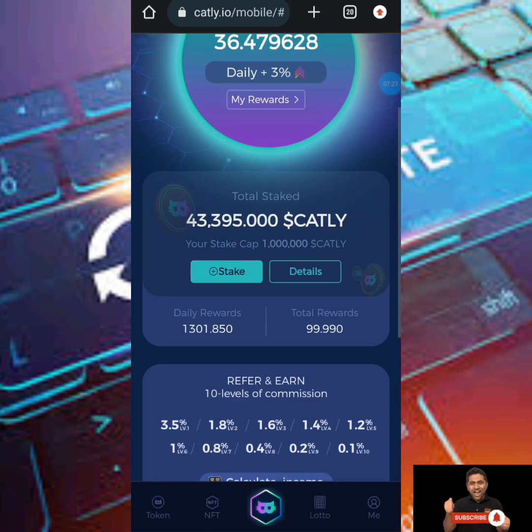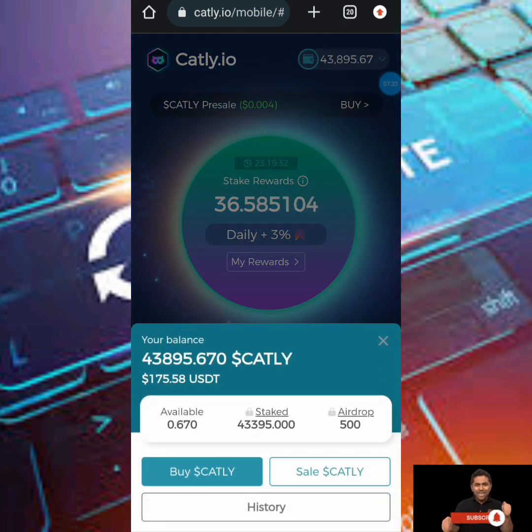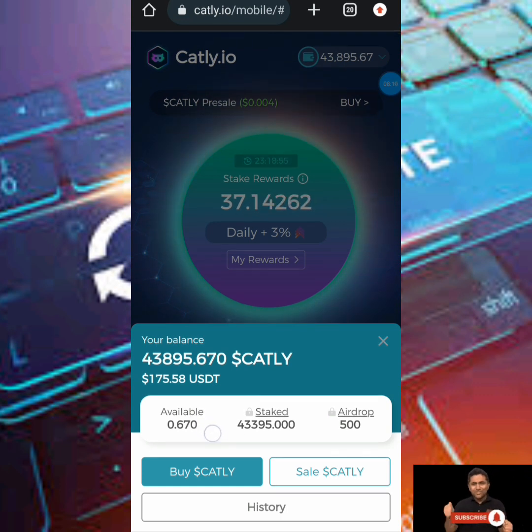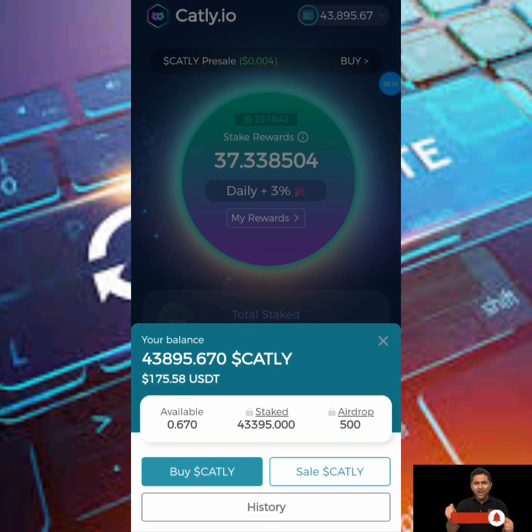If I click on this place again, this balance is 43,895. Okay, if I check here, you will notice that I have 175.58 here. That's what I have here, and the available balance here is 0.670. So this is the amount that I staked. This is the airdrop that I got initially.